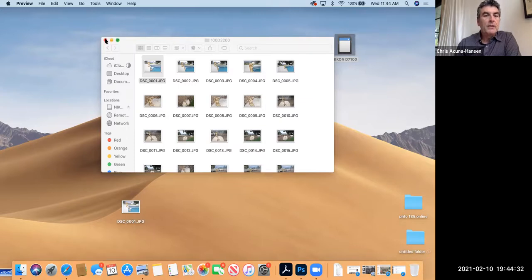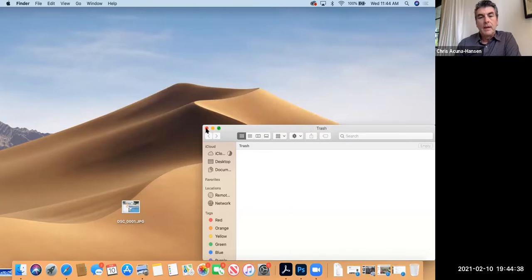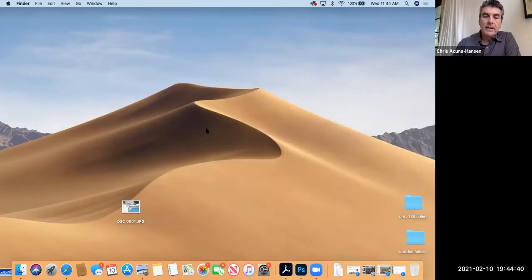If I were to close this, drag this card into the trash, I would now be able to take the card out. So now I have the card here, and you can see, not in the computer, but that image that I brought in is right there, okay? So that's how you would just transfer a file from your SD card onto your computer.